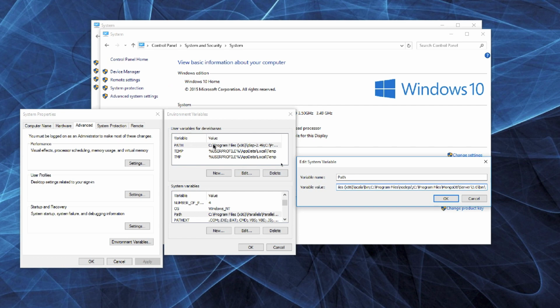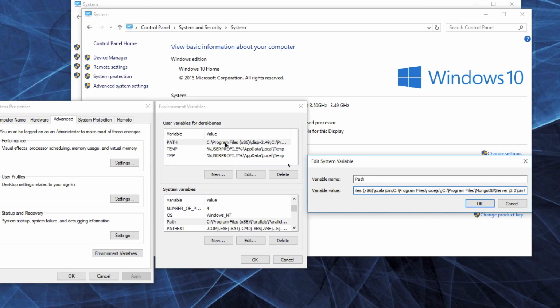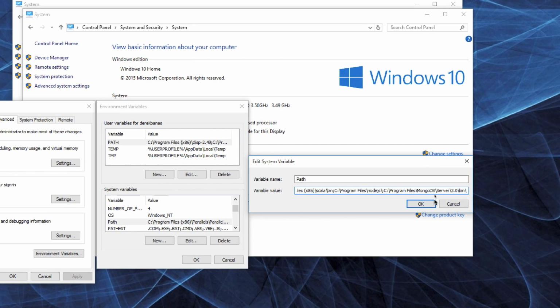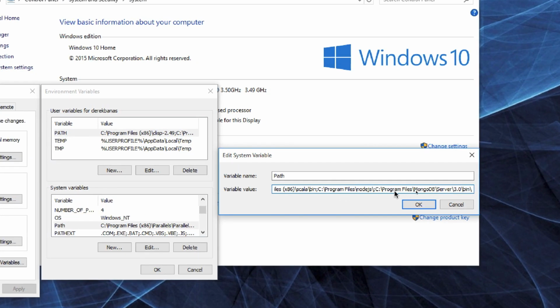Then this guy's going to pop up, and you're going to need to come in here on your path, for both paths just to be safe. You're going to want to type in C:\Program Files\MongoDB\Server\3.0\bin\ with a final backslash. And of course, make sure you have a semicolon right here. And then once you do that for both of these paths, you're going to click on OK.